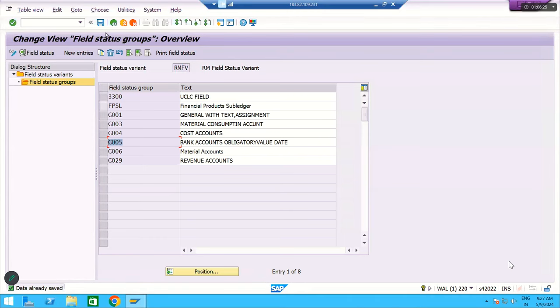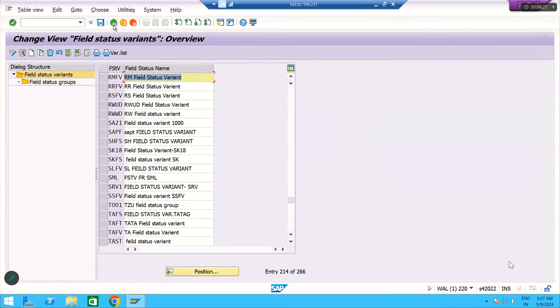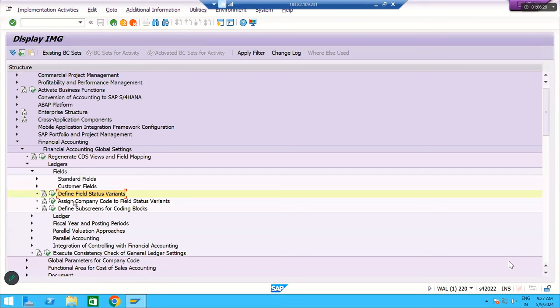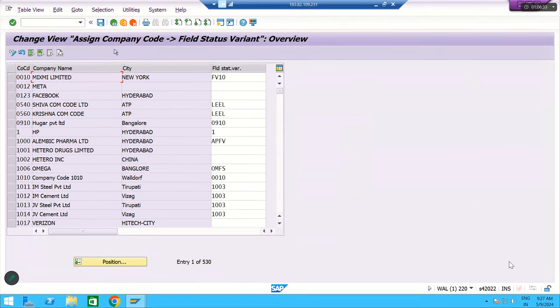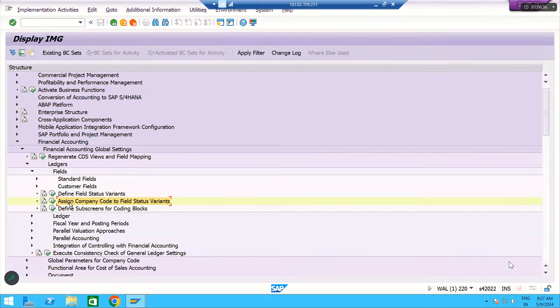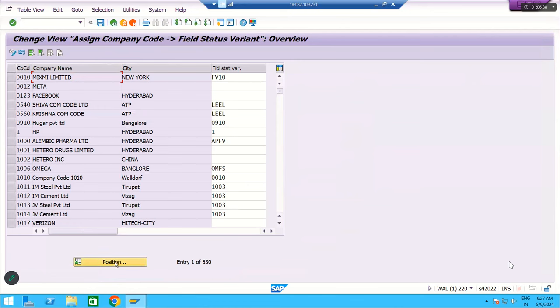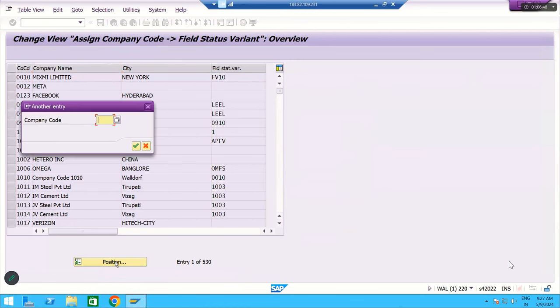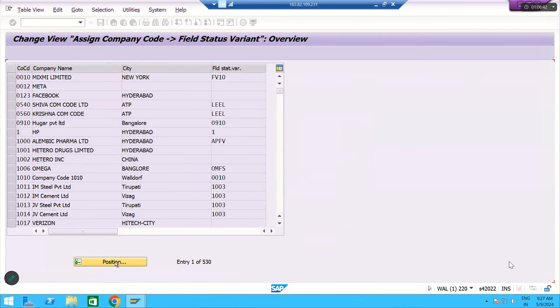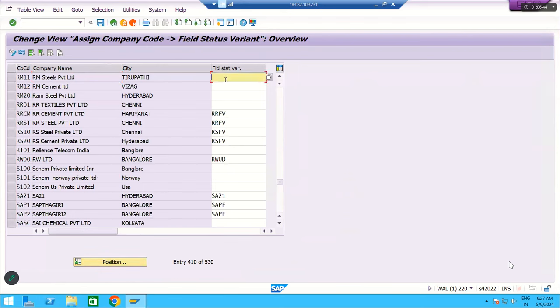Yes, sir. The next step is to assign company code to field status variant. Click on your position. What is your company code? RM11. Your field status variant is RMFV, and here also RMFV. This is my company code, and this is my field status variant.